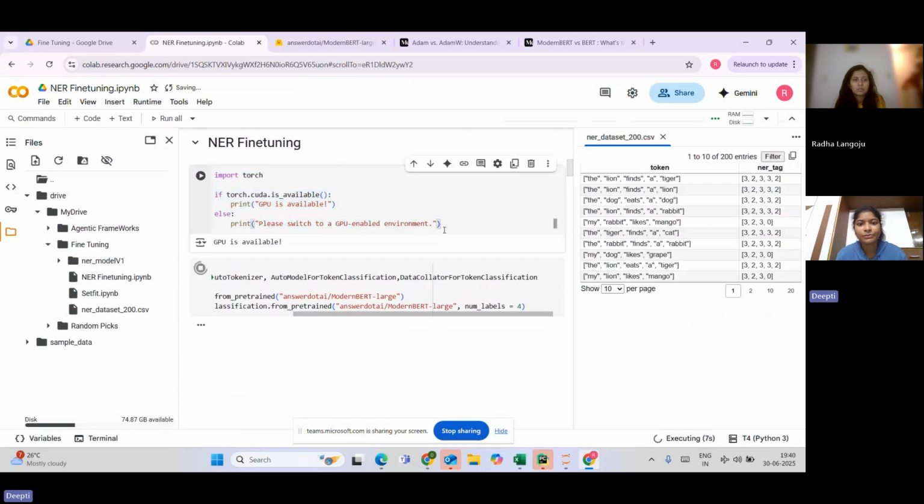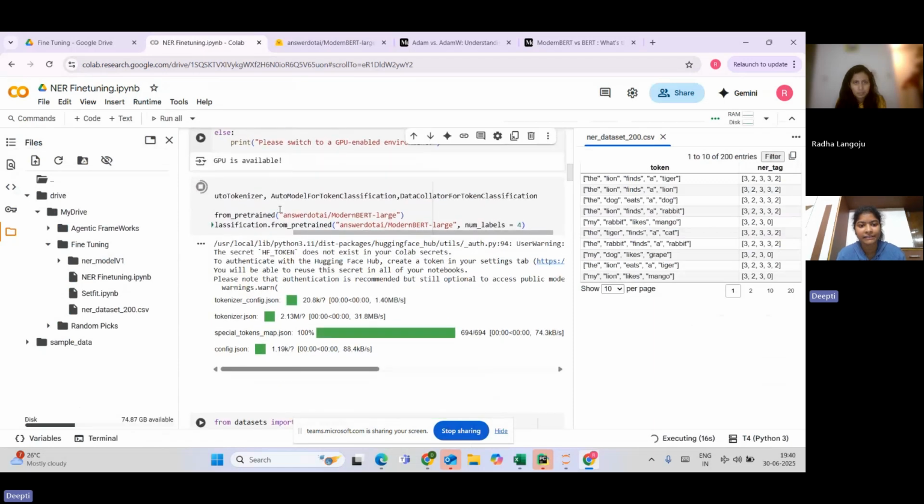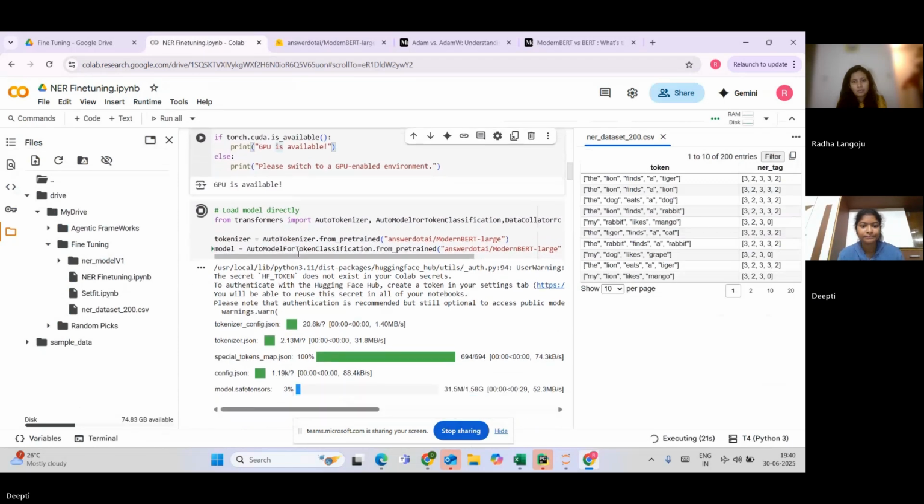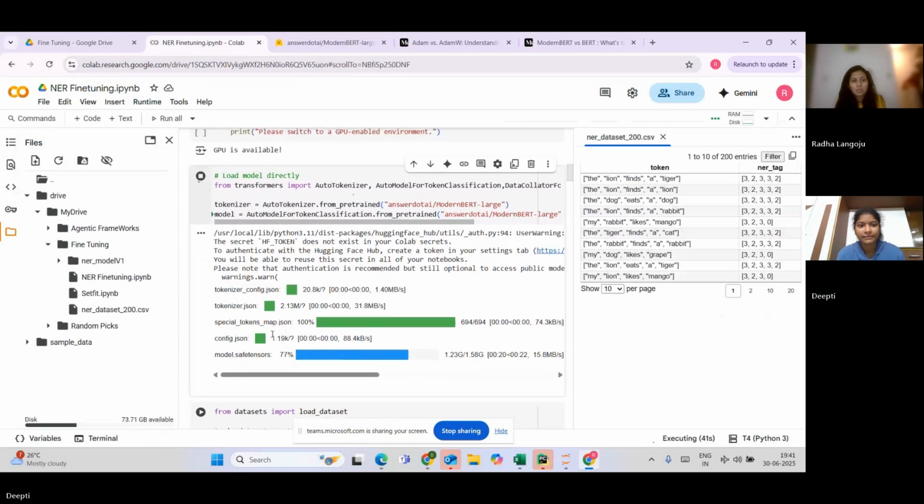Also, this particular code will help you check whether GPU is available or not. If you're using Colab, then you can switch from CPU to GPU. Let me run it now. This will take some time. If you see here, all the tokenizer config, the tokenizer, there are a lot of special token mappings, config file. The model tensors file is the largest we have seen, 1.5 GB. So it will take some time for loading, and then we'll be done.